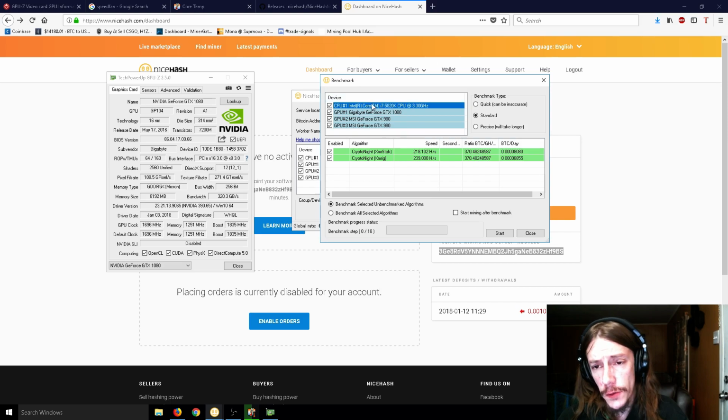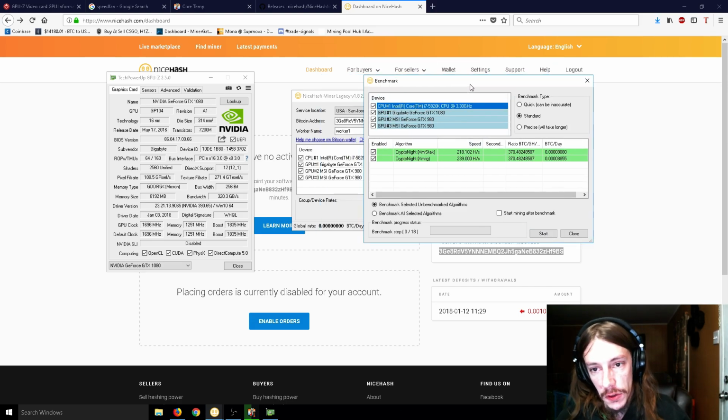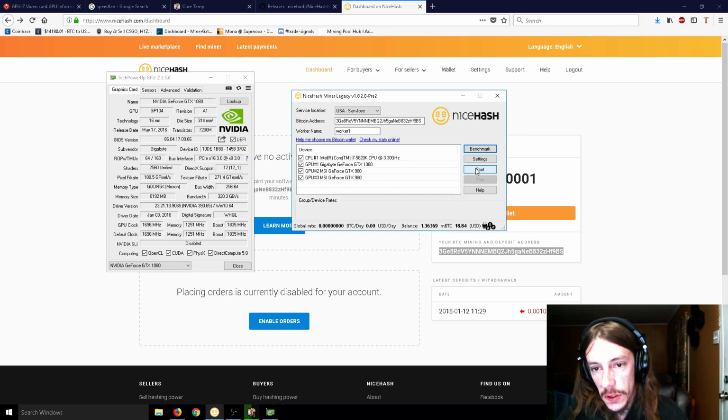So if that's the case, if you just have a CPU, what you do is you just select this, make sure that's selected there, and then these two, and then do a quick or standard and hit start. And it will start to benchmark your CPU, and you'll get your speed out of it. And then once that's all done, you can just close that out and then you can start mining.